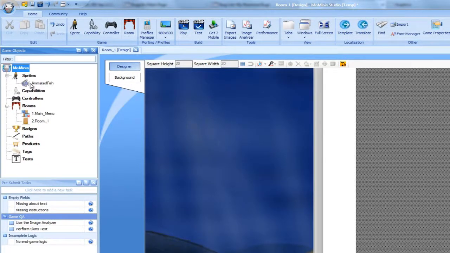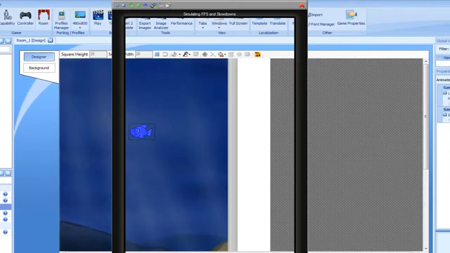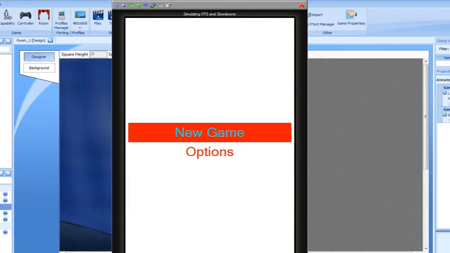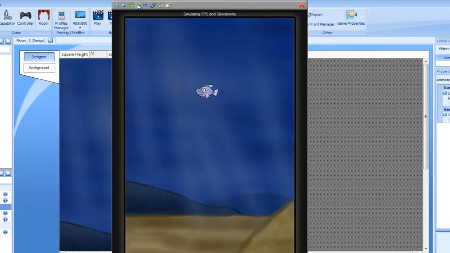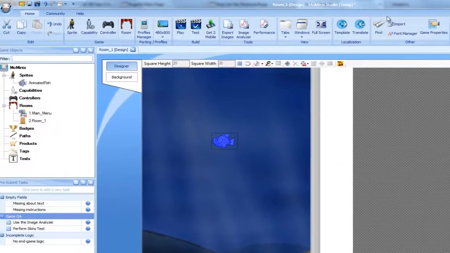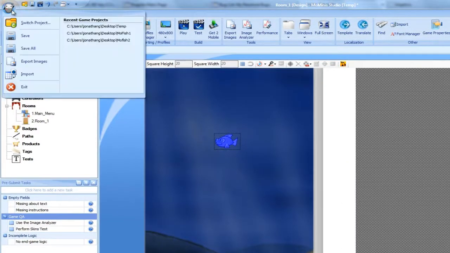Let's put an instance in the room and run it in the simulator. Remember to skip the menu level. Now we have the fish we created in a previous tutorial swimming inside our newly created scene. We will exit the simulator and save the game as MoFish 2, so we will be able to use it in a future tutorial.